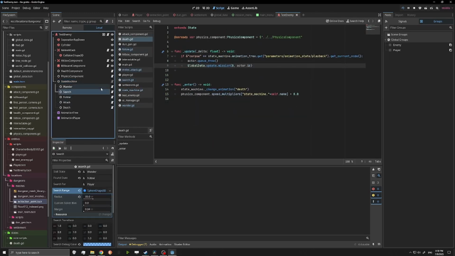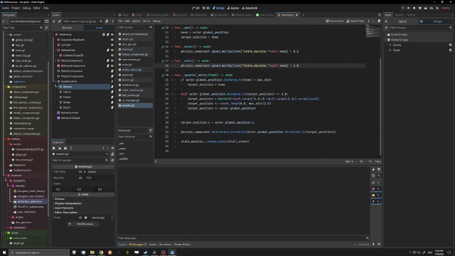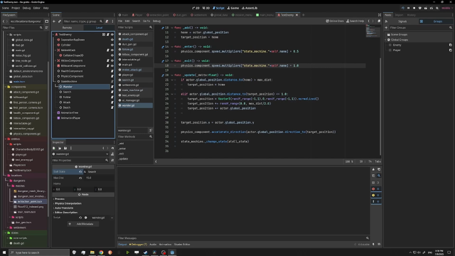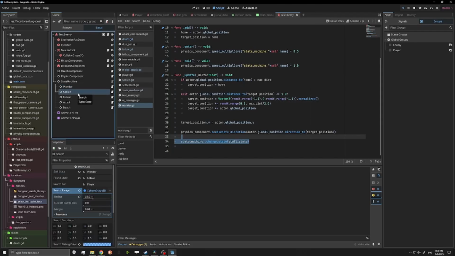Yeah, every state has its own script, and it's not tied to a specific thing. I have some variables being passed, a string name passed as an export variable, so that I can say, for this enemy I want it to wander, and then every frame of wandering it also searches. Maybe I don't want it to.